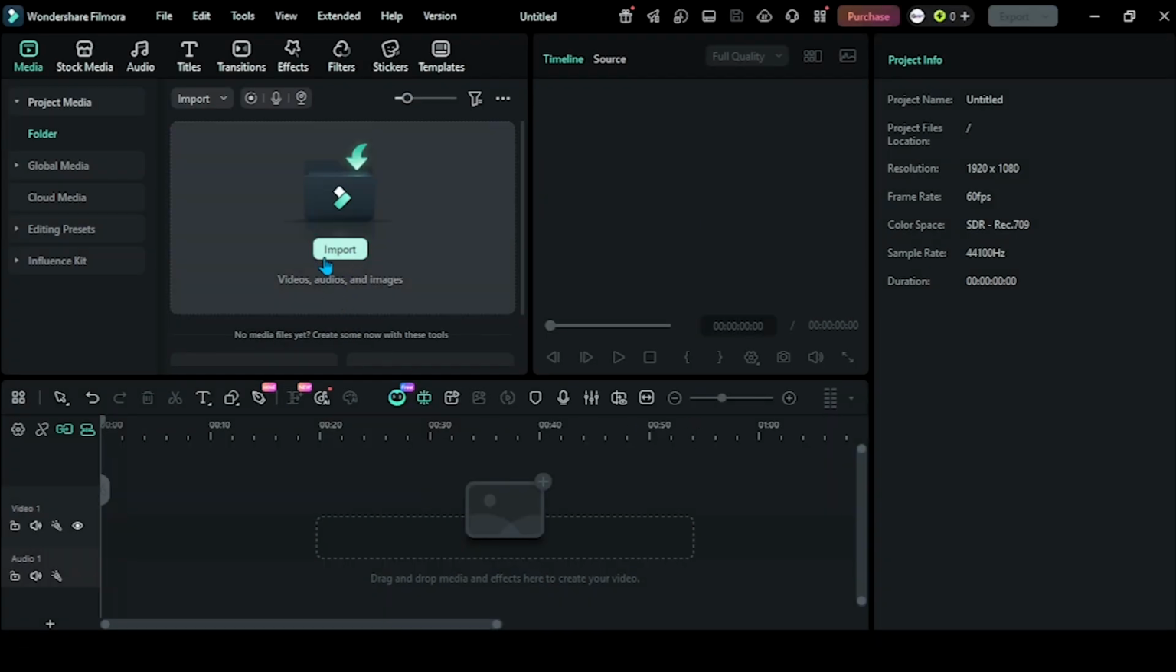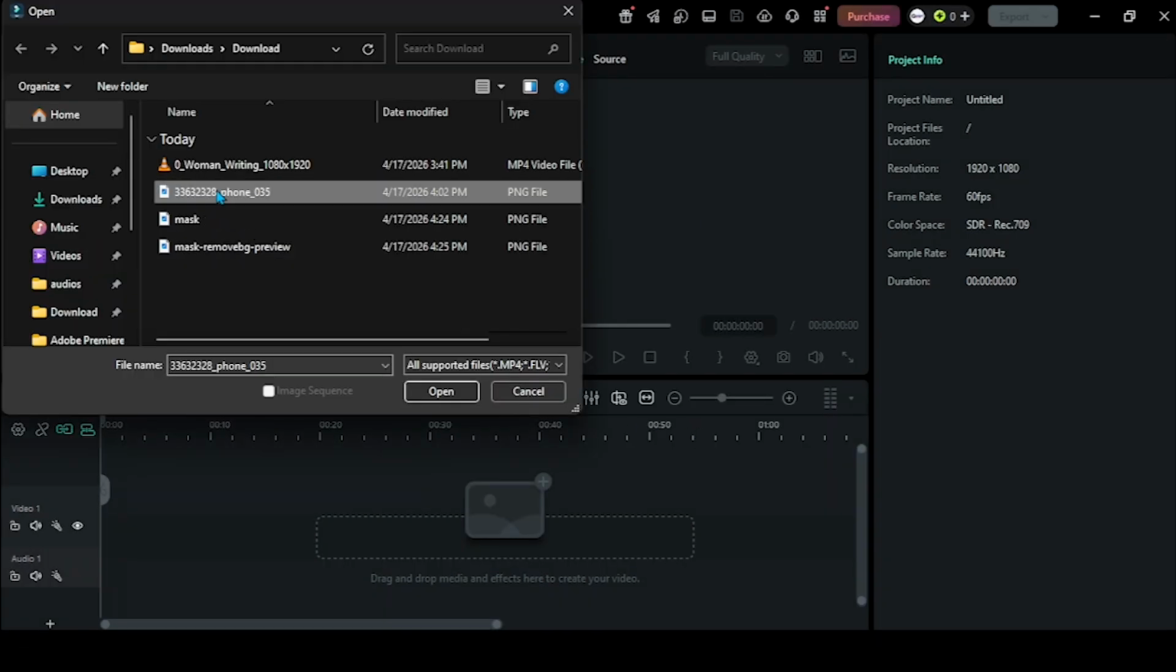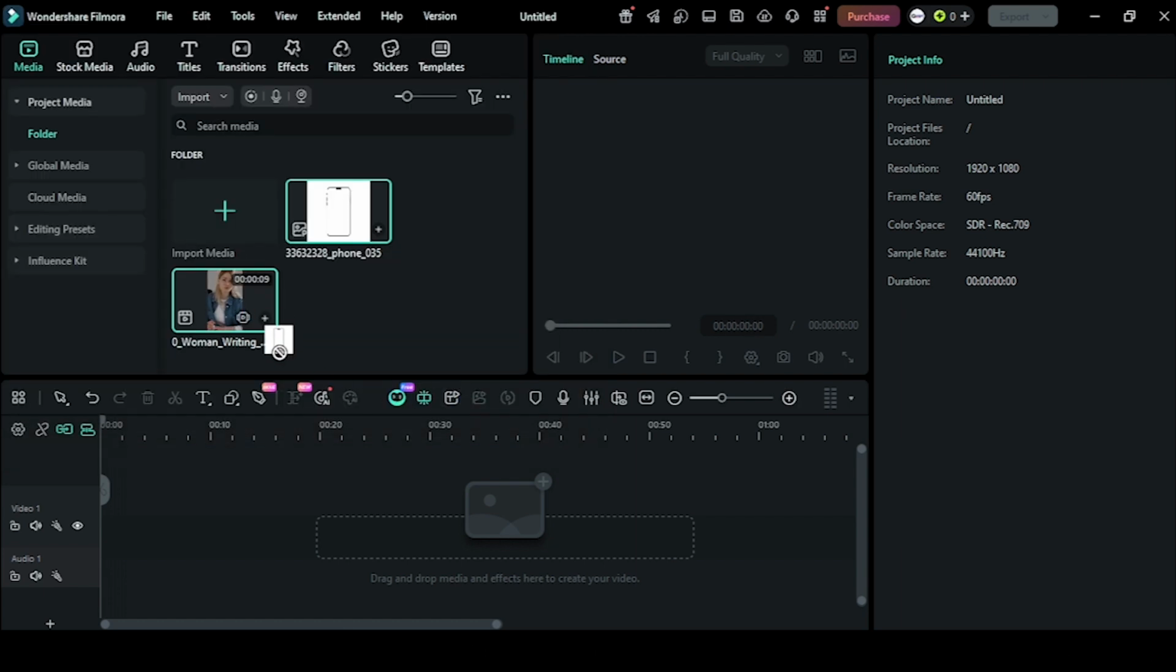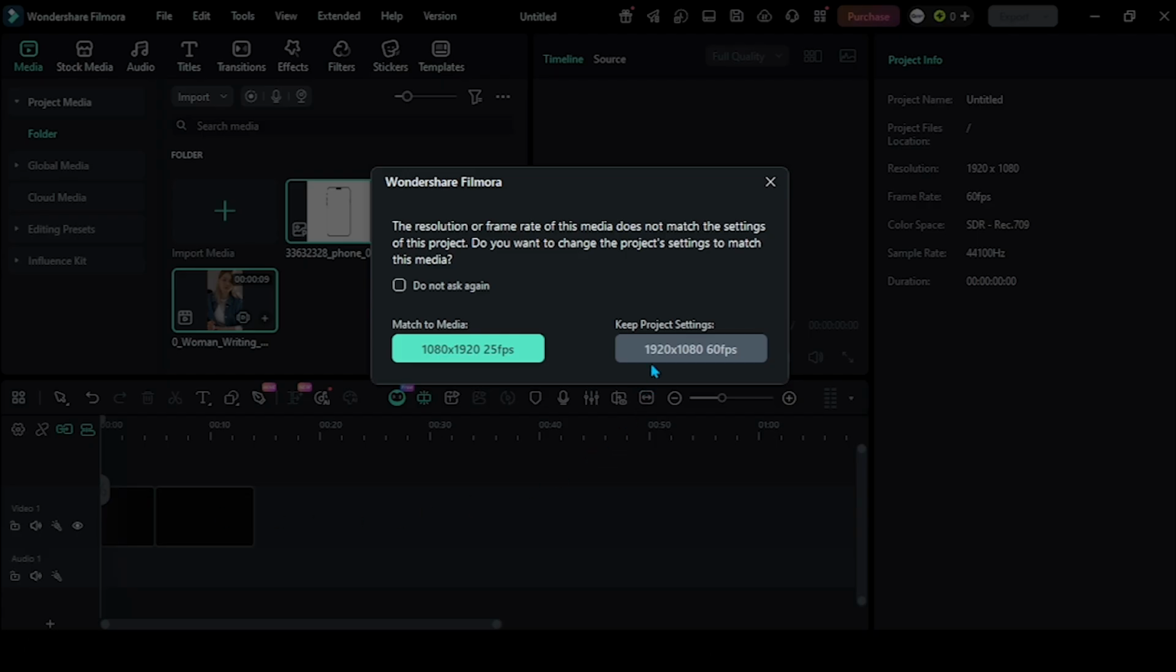Next, click Import, then select a phone frame image with a solid background and a video file as an example from your device storage. Then click Open to import them into the media library, so both files are ready to use. Drag and drop both files to the timeline. Then choose Keep Project Settings to match your timeline configuration.